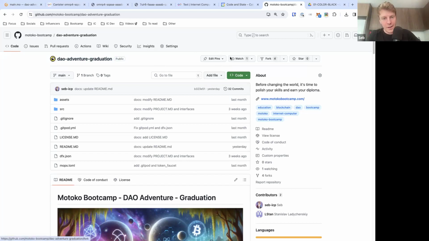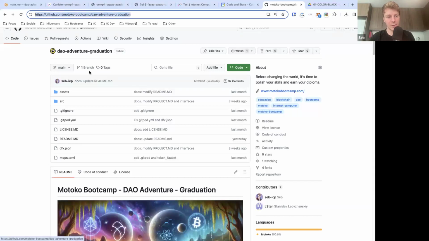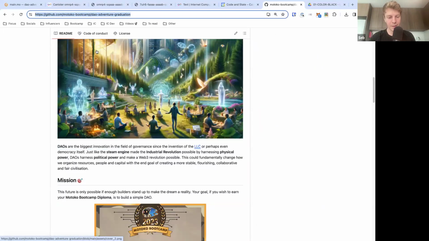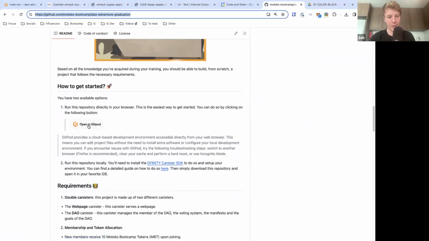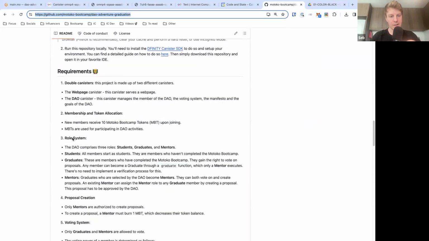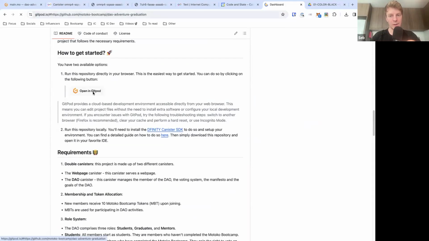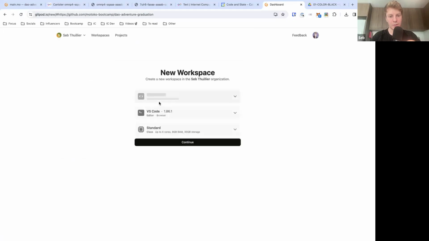Okay, so we are at the presentation of the graduation project here. We have a new repository. So this is the repository of the graduation project. You can read the README here, and we can get started just as always with the Gitpod. So yeah, let's open the Gitpod and also take a look at the requirements.